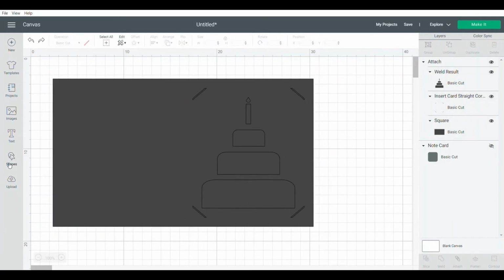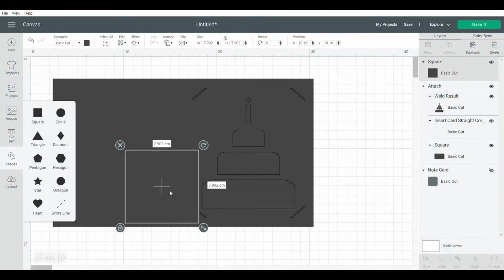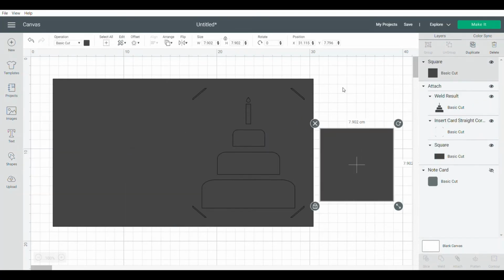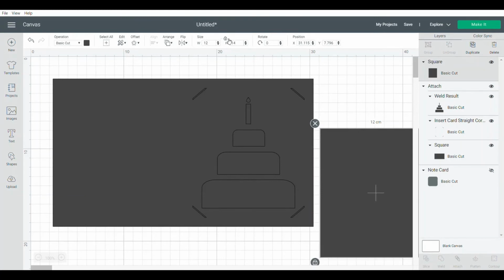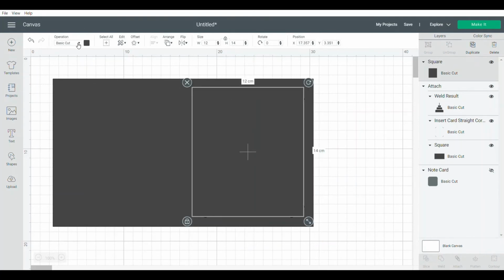So we go back into shapes and click on square, and let's change the size. The size is going to be 12 by 14. So you can see that's where the card insert will go. Alright, just there.